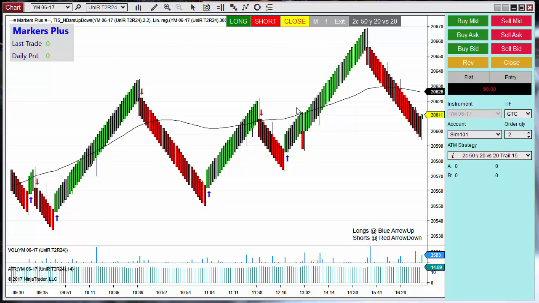That means that when we get a blue arrow, it enters longs and disables the button. When we get a short, it enters short using this ATM and the button is disabled. If we want to trade all the signals, we can put automatic mode, enable longs and enable shorts.